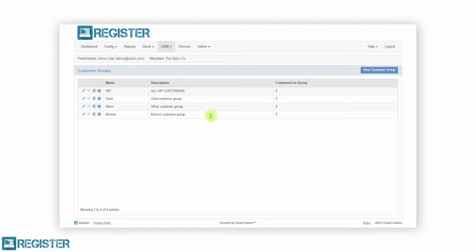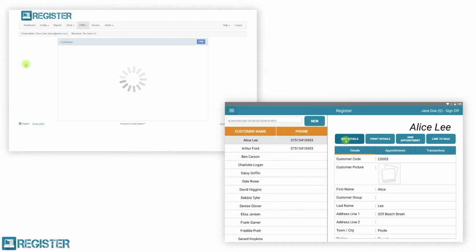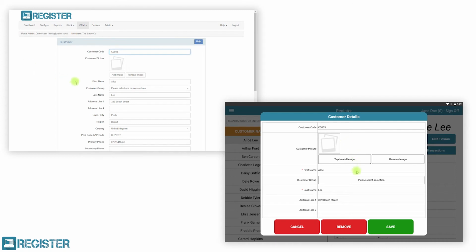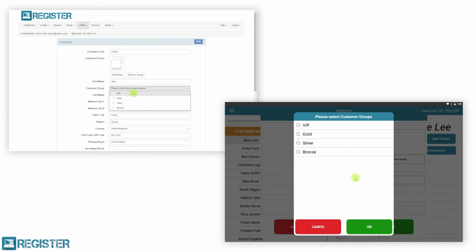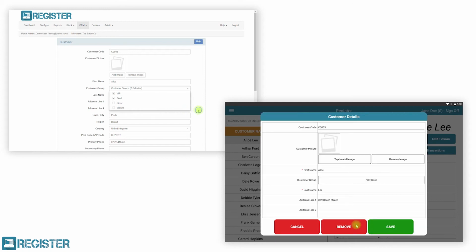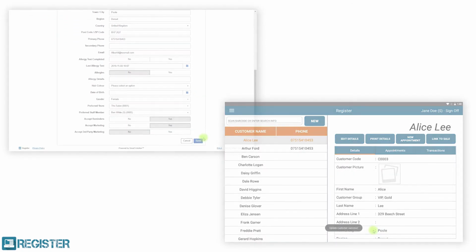Now we have all our customer groups set up, we can start adding customers to them. There are a number of ways to do this. When creating or editing a customer on both the web portal or Register, you will now see the customer group option. Simply click Customer Group and select the groups they belong to. You can select more than one group by clicking the tick boxes. Upon saving your customer, they will be added to the selected groups.